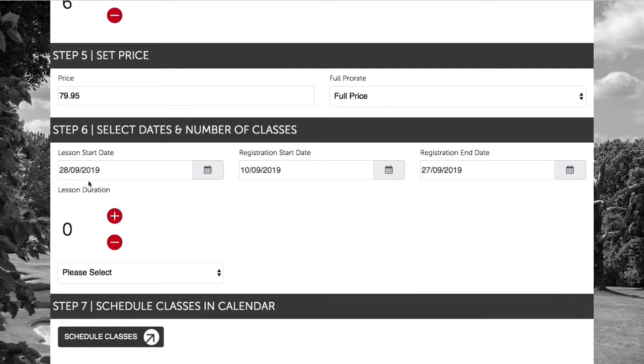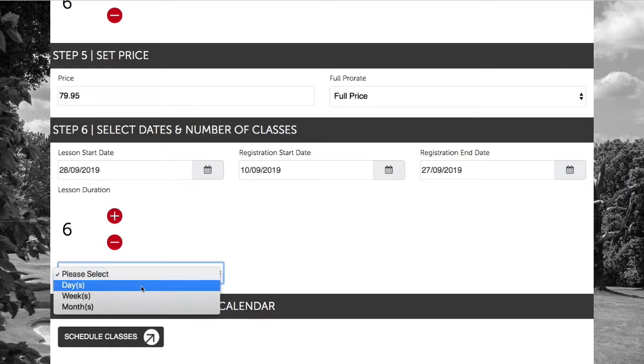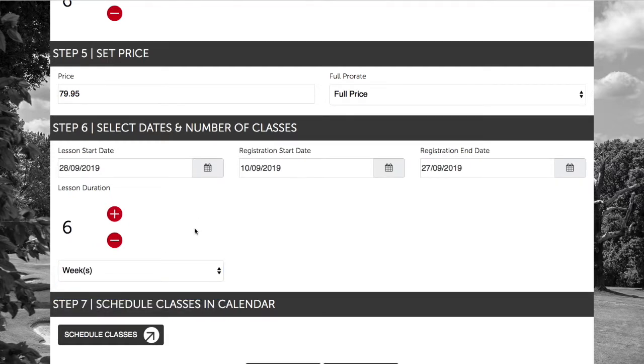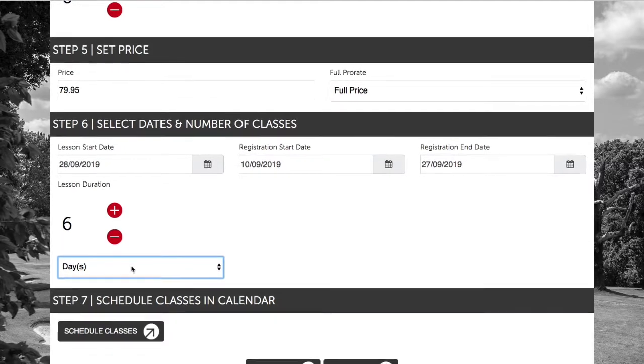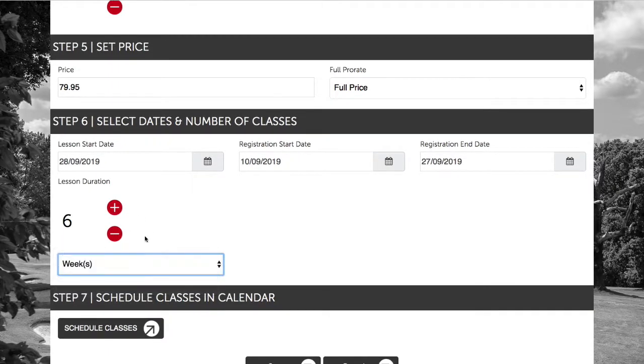Next, we need to decide the duration of the classes that we're running. In this option, we're going to choose to run the class for 6 weeks. We could choose to apply this to days, i.e. the class will be added over 6 consecutive days within the schedule. But in this option we're going to run it for 6 consecutive weeks.